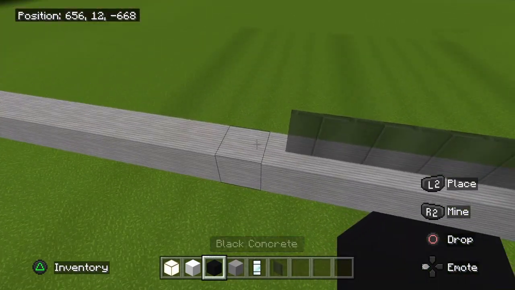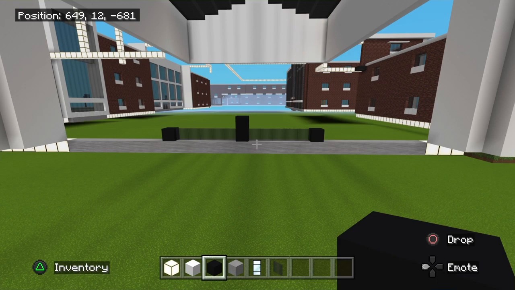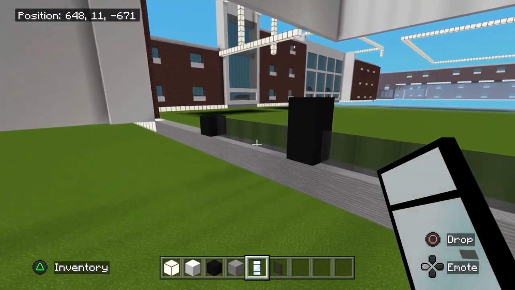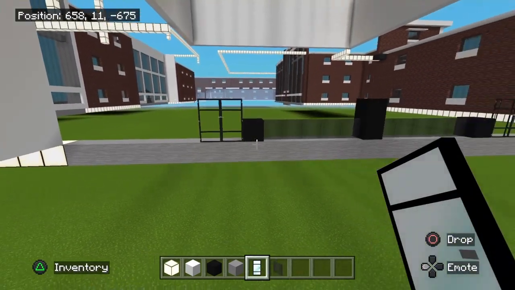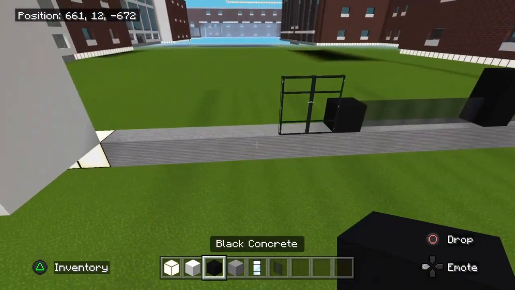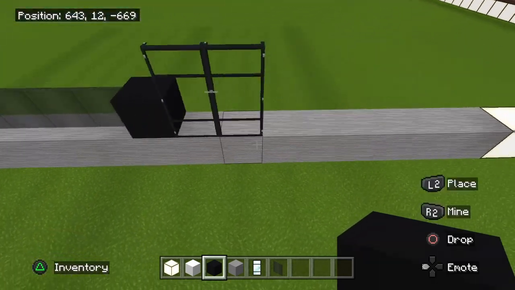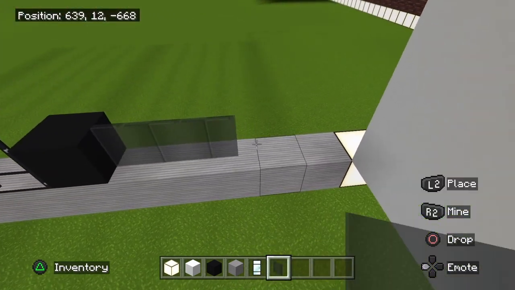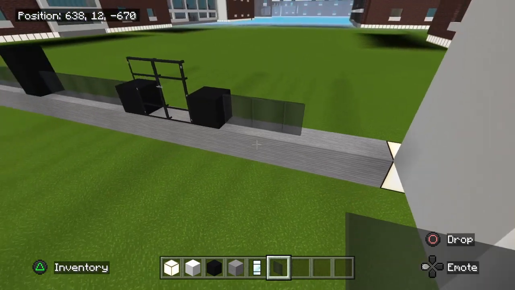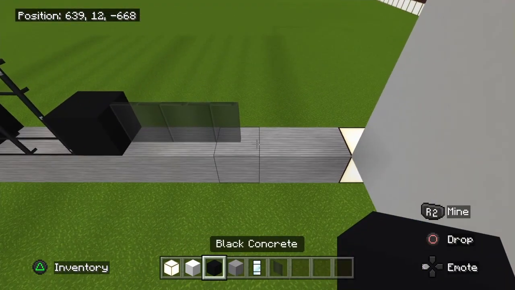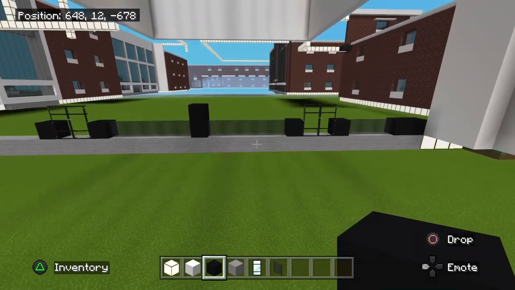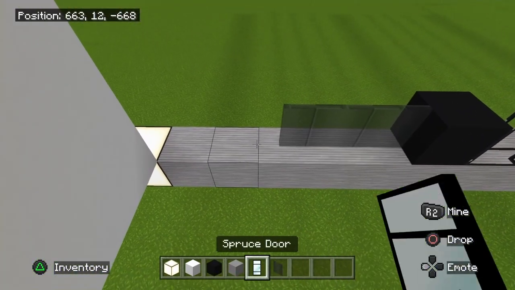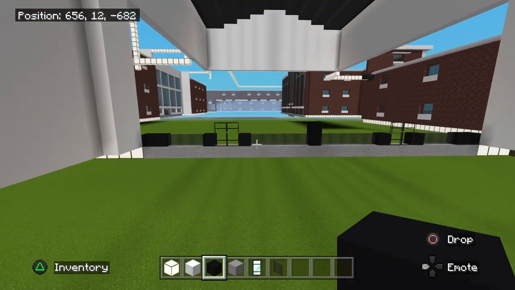Black concrete. Black concrete. Alright, now once you've got that, then you can grab your spruce doors, or whatever door that you guys want to use. Place two of them in here like this. Now grab your black concrete again on each side of the doors, and then you're gonna grab your glass panes again, 1, 2, 3, and then right here you're gonna go ahead and put your black concrete two there. Alright, over here, 1, 2, 3. And then over here, black concrete like that. Just like the other side.